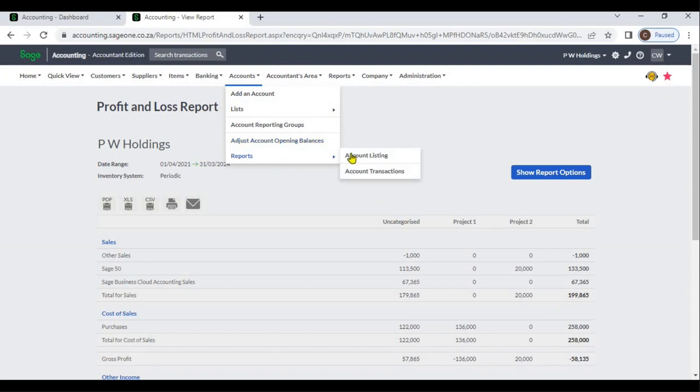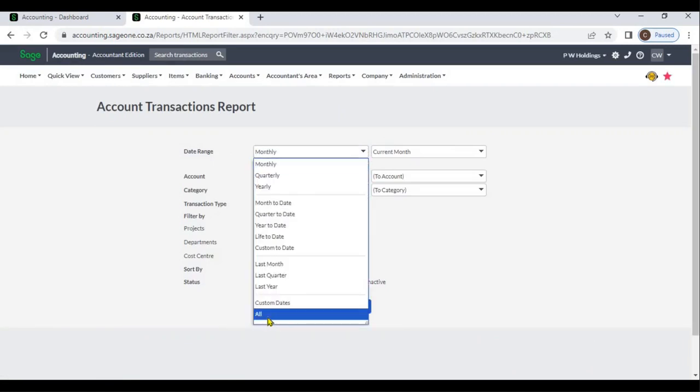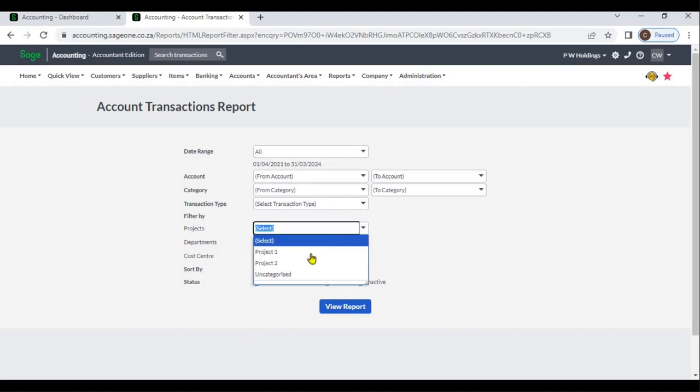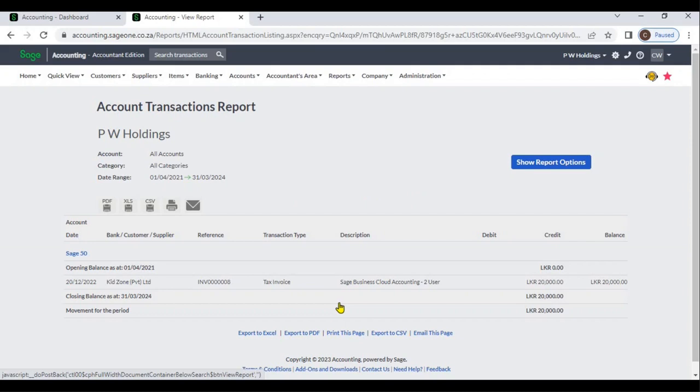You can generate account transaction reports. Like that, you can create your analysis codes and you can generate reports analysis codes wise.